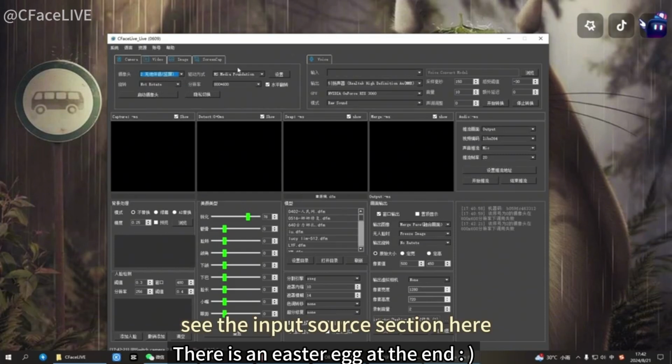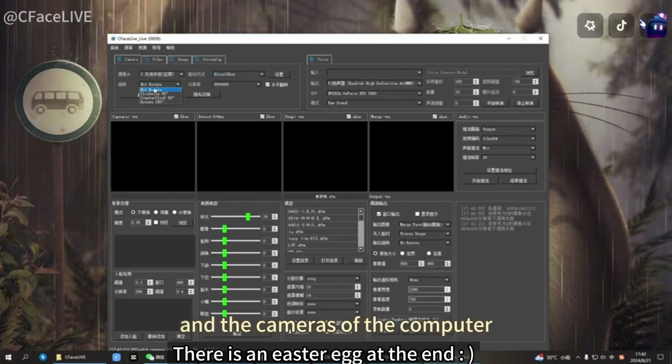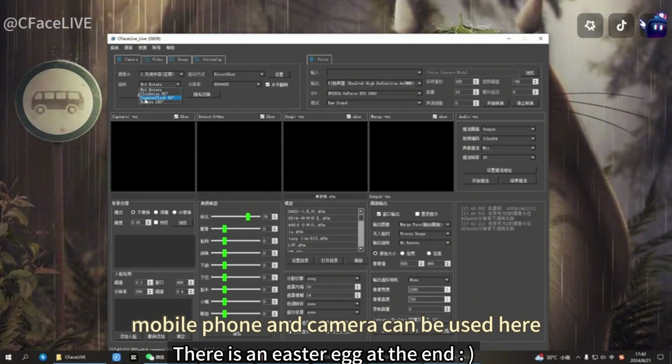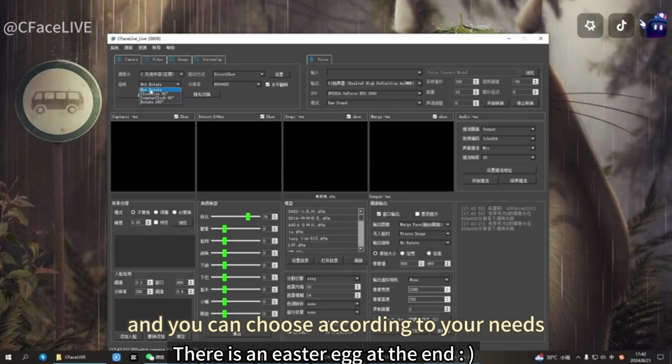First of all, see the input source section here. Camera is the function of the camera to change your face in real time, and the cameras of the computer, mobile phone, and camera can be used here. I'll choose a mobile phone camera here, and you can choose according to your needs.